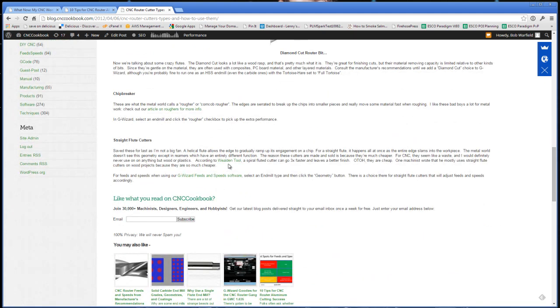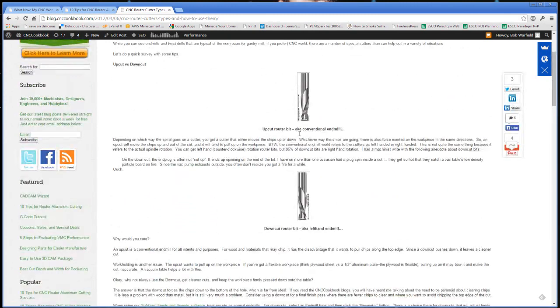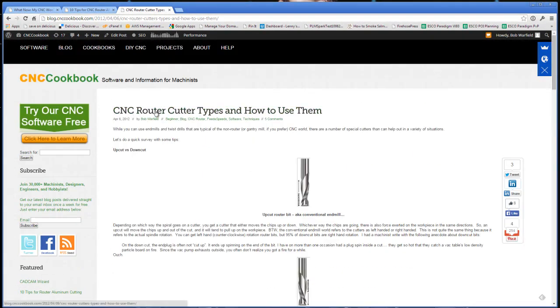Last but not least, we've got straight flute cutters. They have no helix, no spiral. The flutes are just straight. They can't run nearly as quickly as cutters with helical flutes, but they're very cheap, and so that's an advantage for that type of cutter. So check out the article here, CNC router cutter types and how to use them, if you need some information on that type of thing.